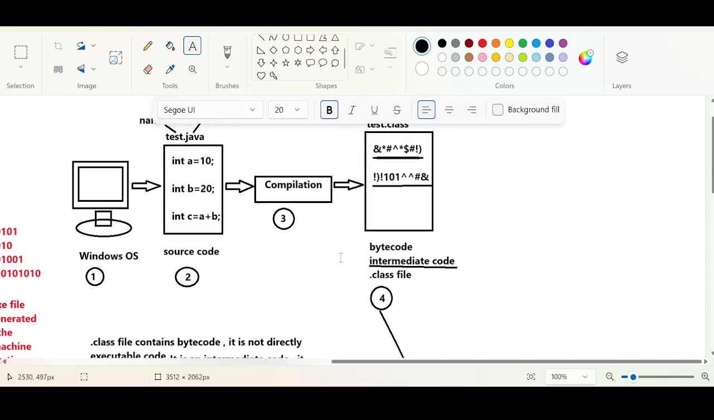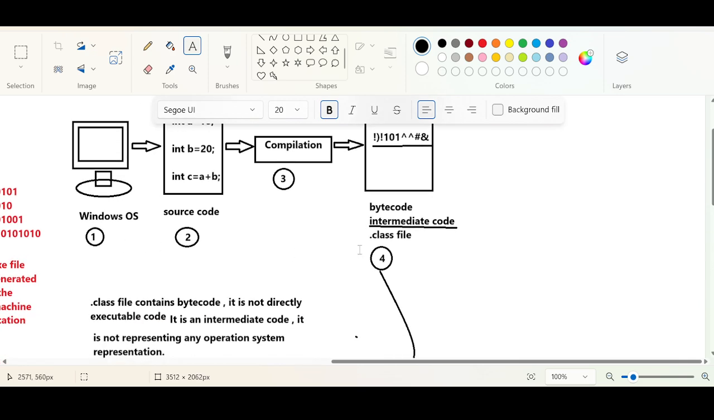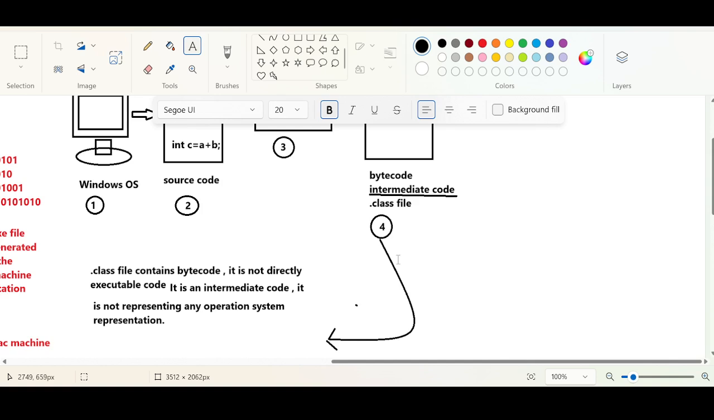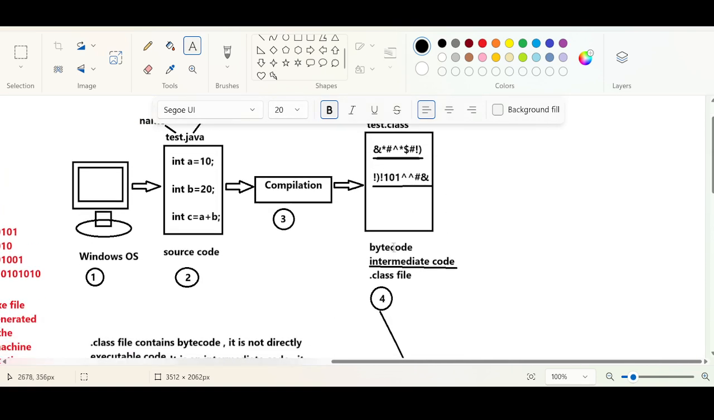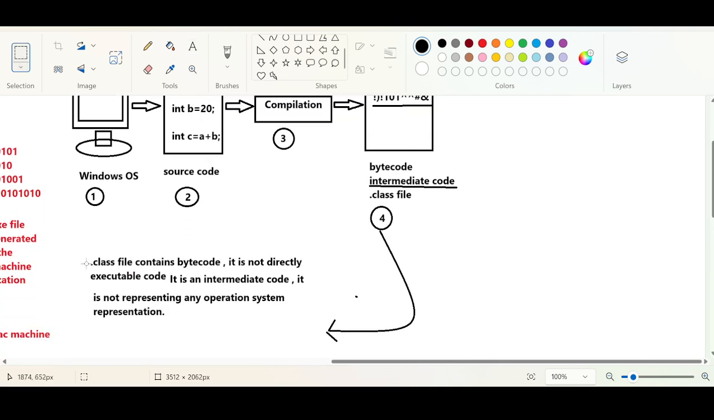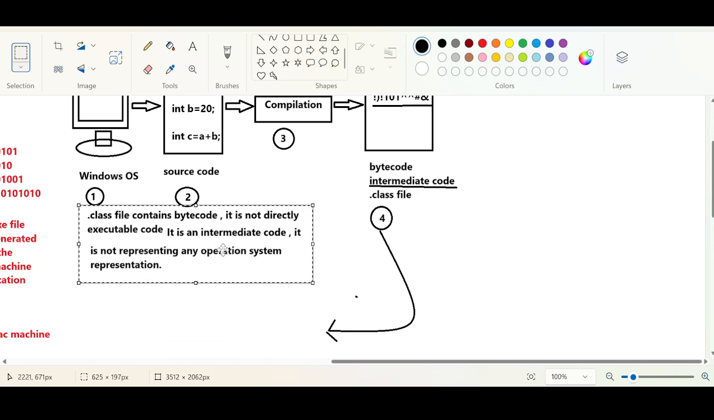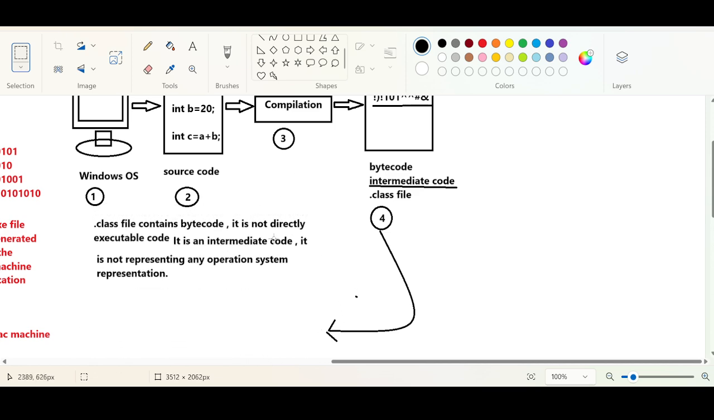Right? So far what happened? Four steps are involved: first step, second step, third step, and fourth step. A bytecode has been generated, but it is not a directly executable code. You cannot execute this. It is an intermediate code. It is not representing any operating system.